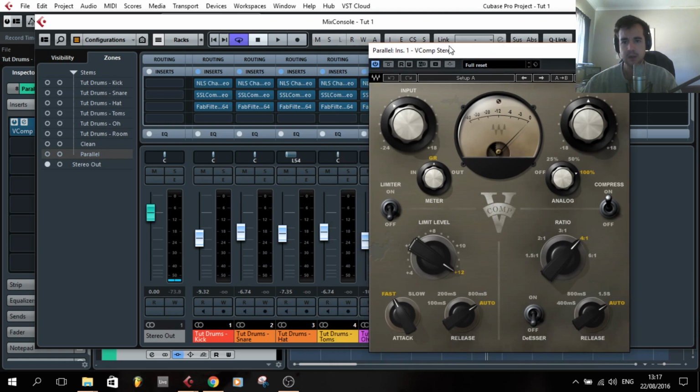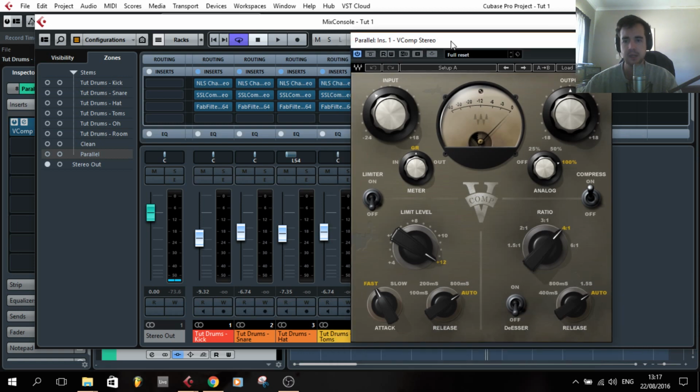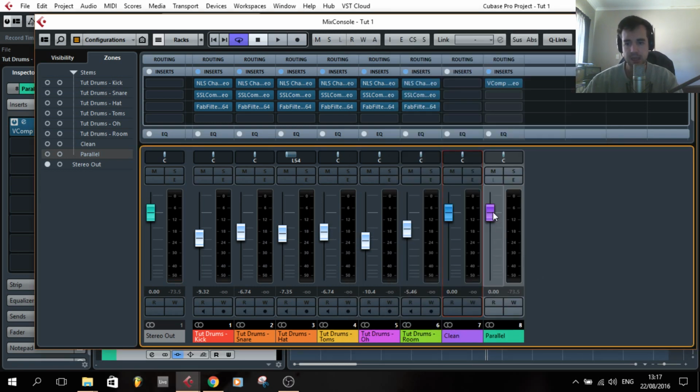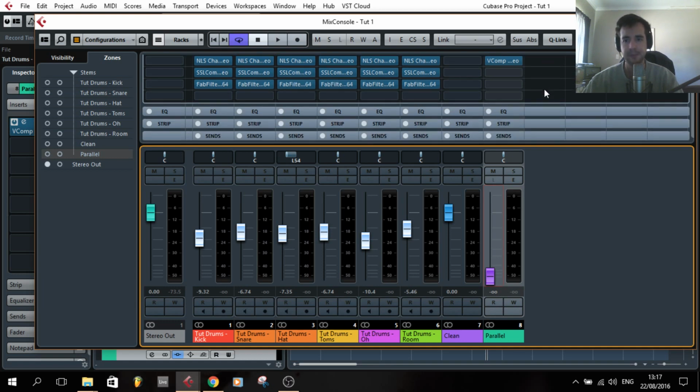Okay, so we're going to send drums to this channel in different amounts, and we'll blend it in with our dry bus. So now we're going to take the analog all the way off because we don't want any analog hiss, and we're going to take the release down to 400 milliseconds there. And I'm just going to take this all the way down so you can't hear the effects of it just yet, and I'll show you why.